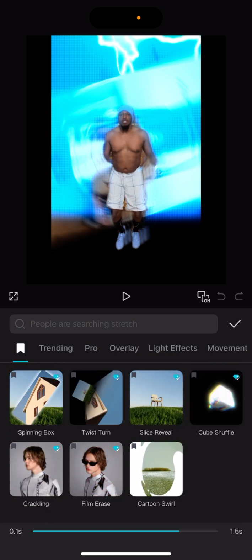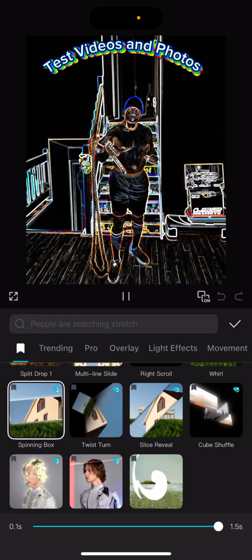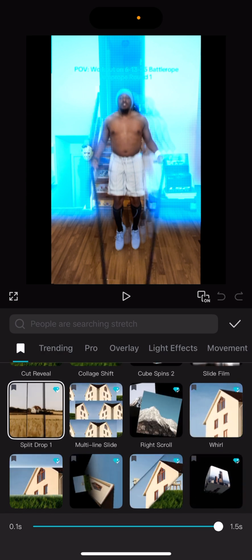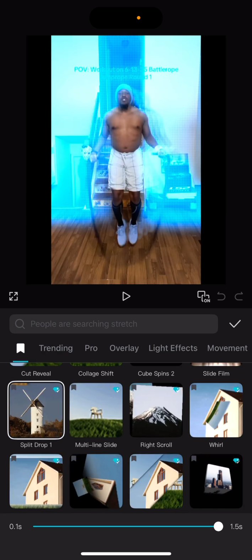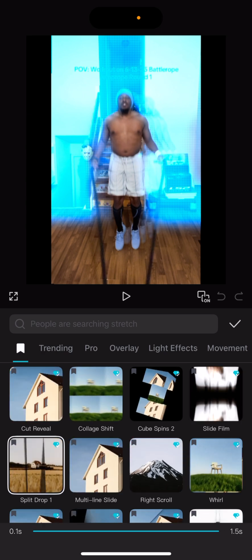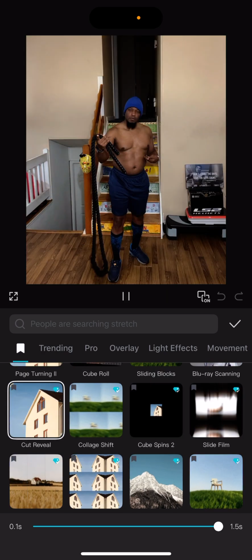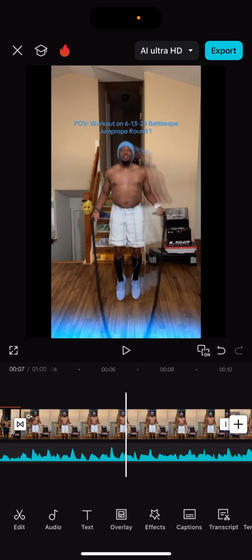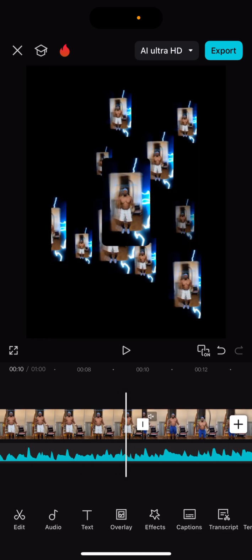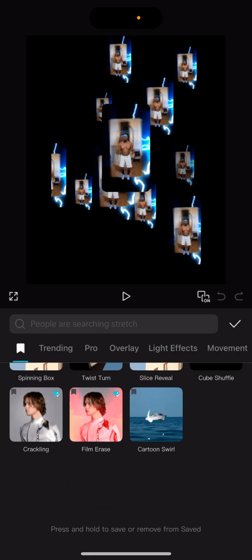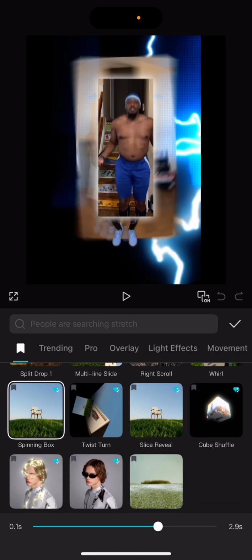So we just gonna start off with the spinning box, I think, or split. I don't know, y'all. Which one should I pick? Let's cut the reveal. So we about to rock it. Cut reveals. That's the first one. Remember, I'm doing them on each one. So you got so many different varieties you could do. So now that I got that one, we're going to do spin box.